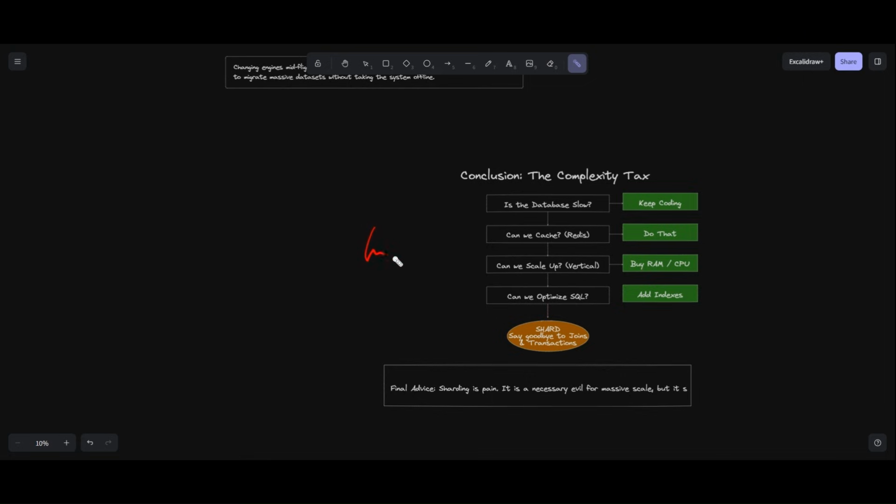Complexity is the tax you pay for scale. So before you shard, ask yourself, can I just delete old data? Can I optimize my SQL queries? Can I add a caching layer, Redis? Can I just buy a bigger server? Only when you have exhausted every other option should you reach for the sharding knife.